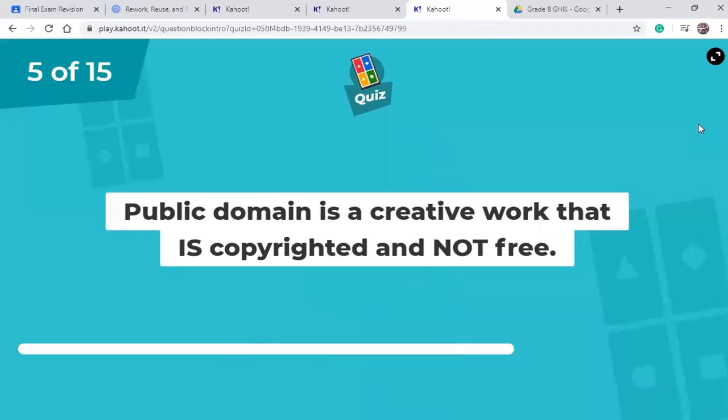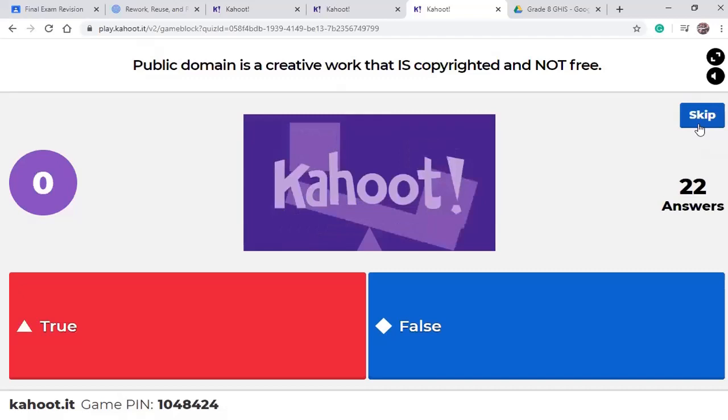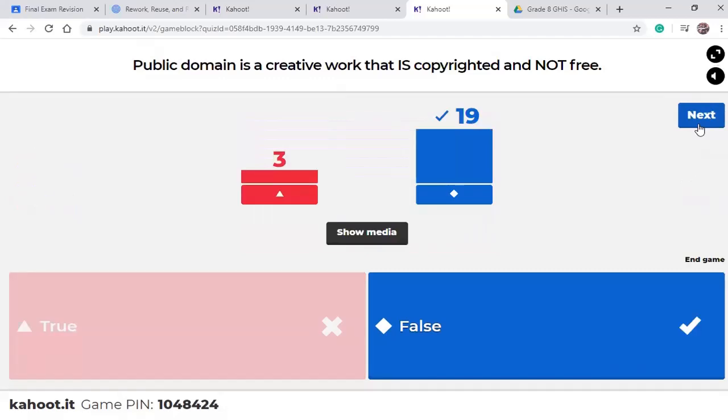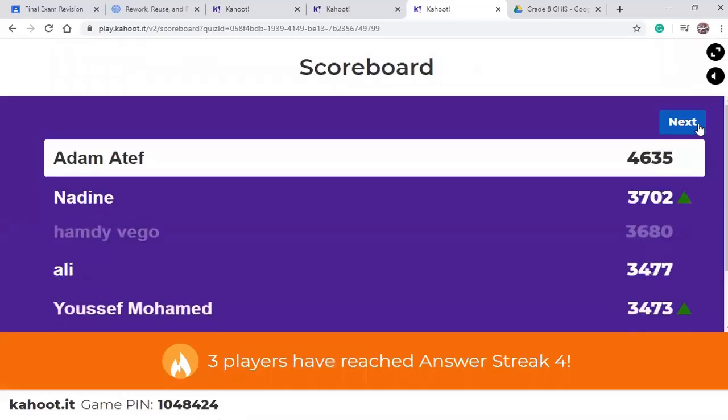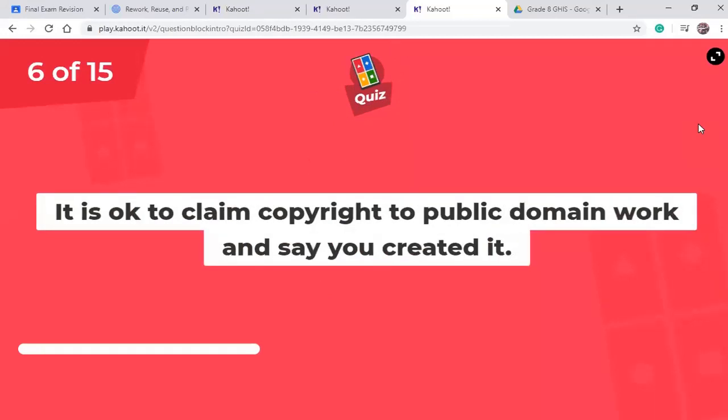Public domain is a creative work that is copyrighted and not free. Public domain is a creative work that is copyrighted and not for free. Is this true or false? False. Public domain is not a copyrighted work. Adam still on the first place.